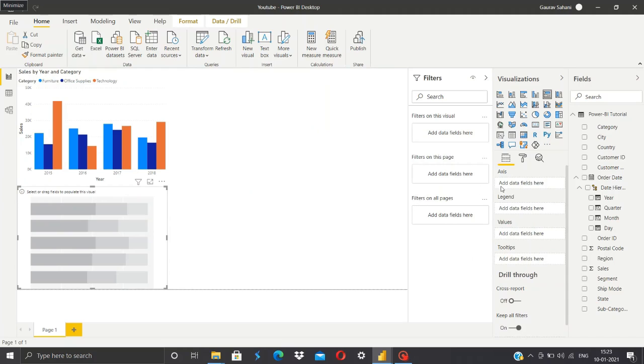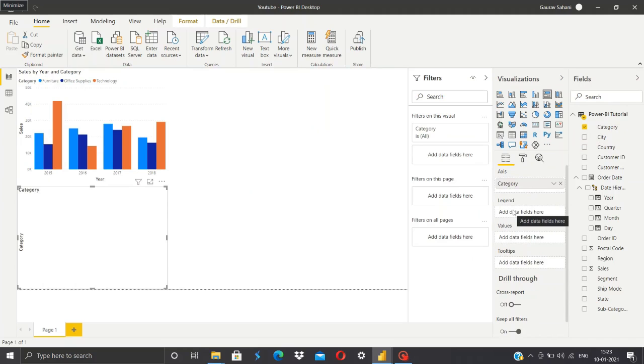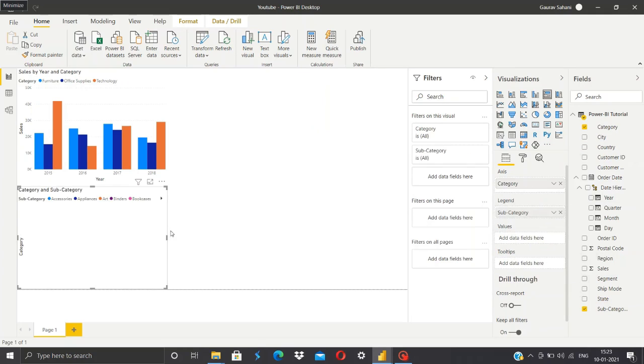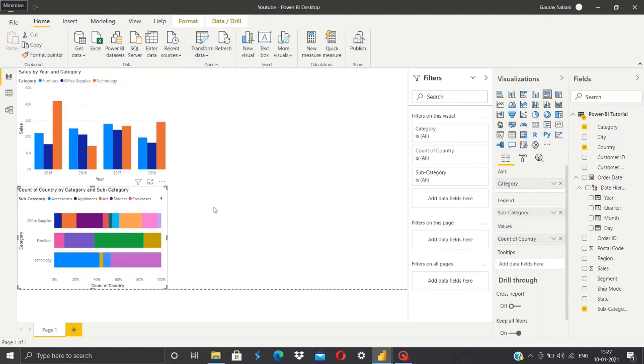In the axis section, we'll put our category, and now in the legend section, we'll use our subcategories. And for the value section, we'll use the country. Now as you can see, we have the amount of each subcategory that was sold in the whole country. For example, if we consider the category furniture, the subcategory bookcases were sold around 9.34%, and chairs were sold around 27.87%. Likewise for all the three categories.